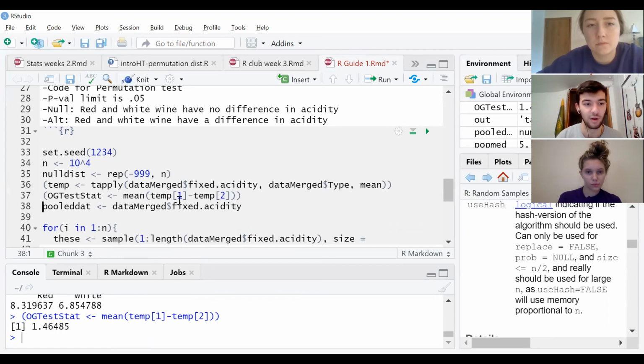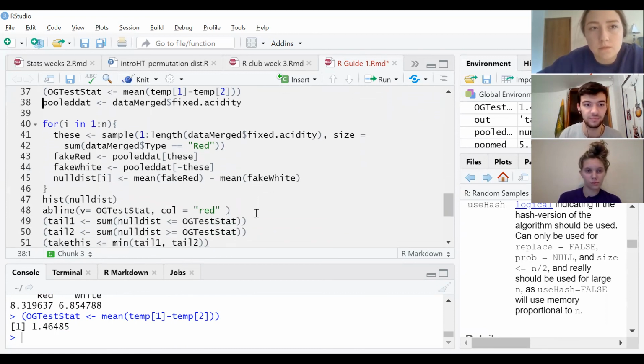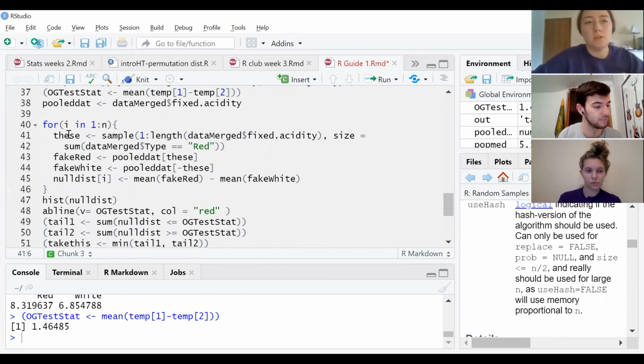Then we get the vector pool dat, which just isolates the acidity levels in the data merge set. So then once we get into our for loop, we ran it n times because that's what we set our n. We set our n to that large number, so it'll repeat a lot of times to get a good representation. And then to start out, we populated a vector called these with a sample, and to get a better understanding of what this sample function does, we can run it down in the console.